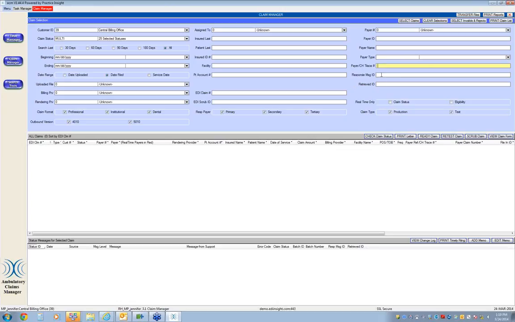Okay, trace number, a response message ID, and a retrieved ID. These three fields are generated by the clearinghouse, and they are visible within the claim manager. You can see right here we have the trace number, and then down at the bottom we have the response message ID and the retrieved ID. So we could take those ID numbers, plug them in here, and find all related claims that maybe have a similar error message.